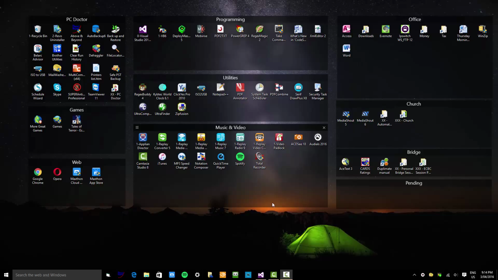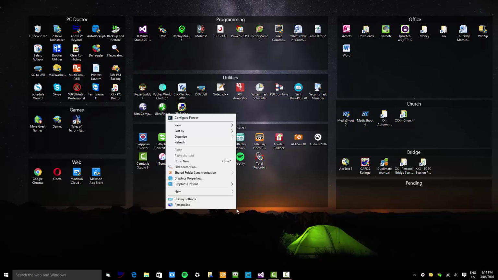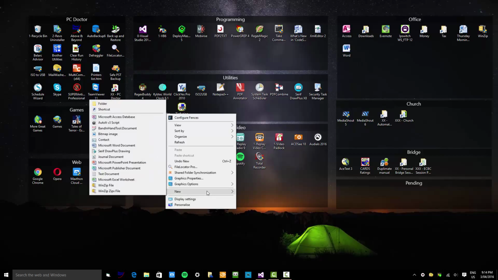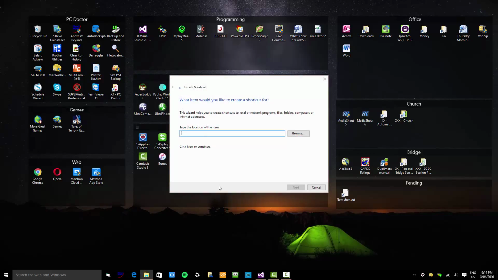Have you ever had this problem? You want to put a new shortcut on your desktop. A nice quick way of doing it is to right mouse click, select New, Shortcut. Now I'm running under Windows 10 here, but it should be similar in other earlier versions of Windows.